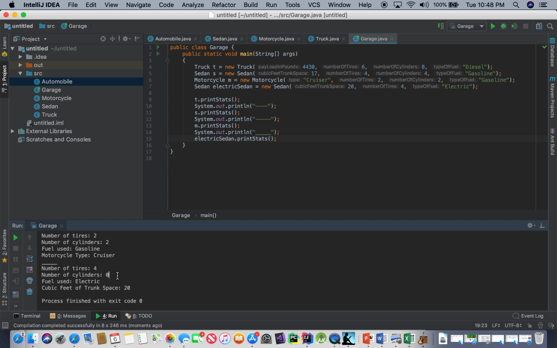Right. Maybe not the best way. It works here for this simple example. If it was really an example, we might want to do something slightly different for this. Okay, but just so you know, if it was electric, we didn't print cylinders at all.